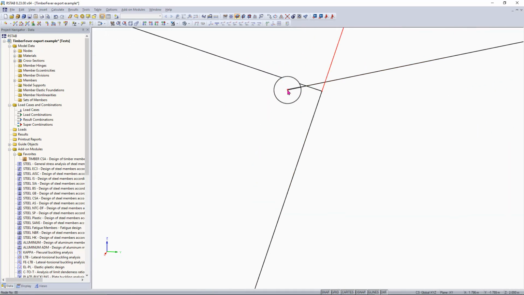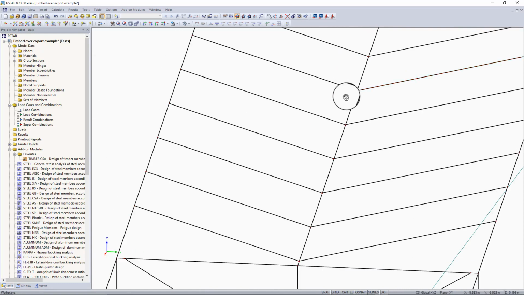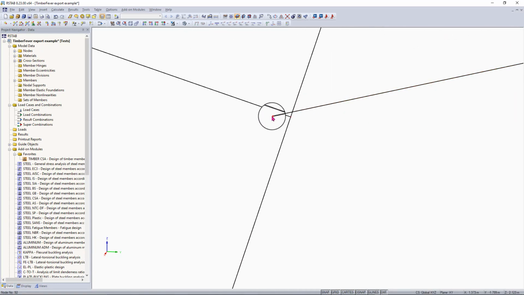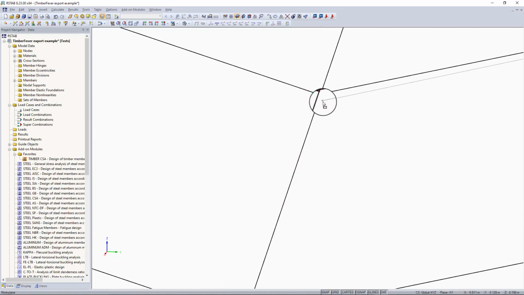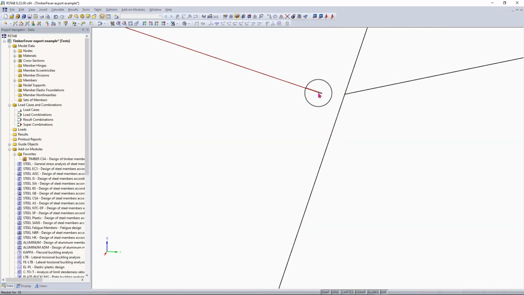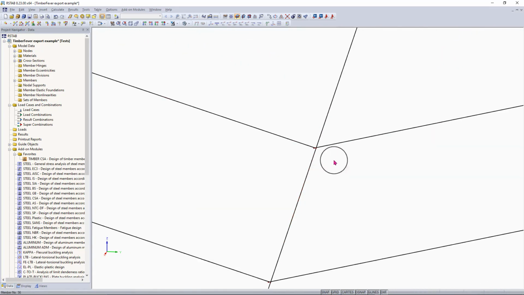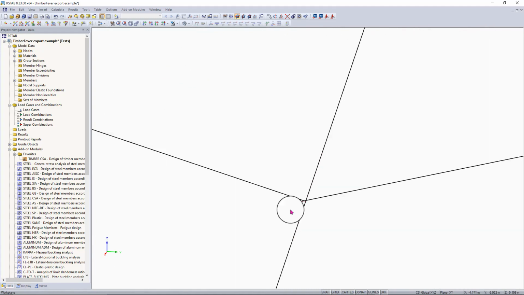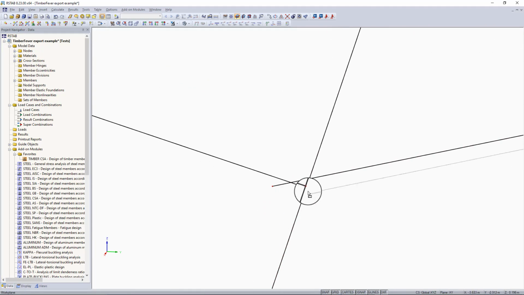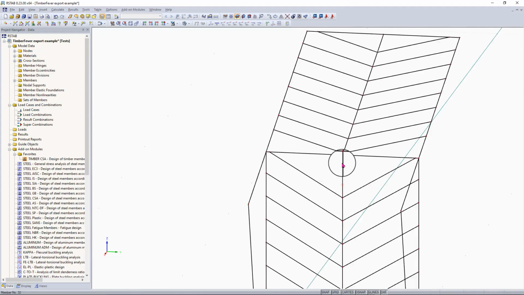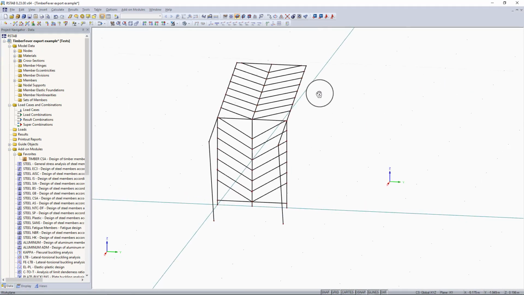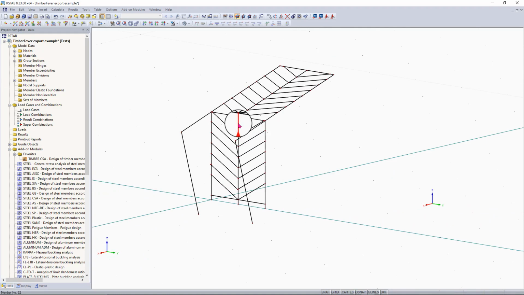Again, we want to go in here and just make sure that our nodes have been connected to our lines by zooming in. And now everything is connected. The next thing we want to also make sure is that all of our members have the same orientation, like our posts here and our beams up here.